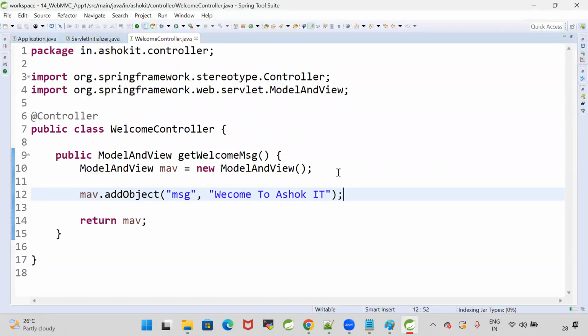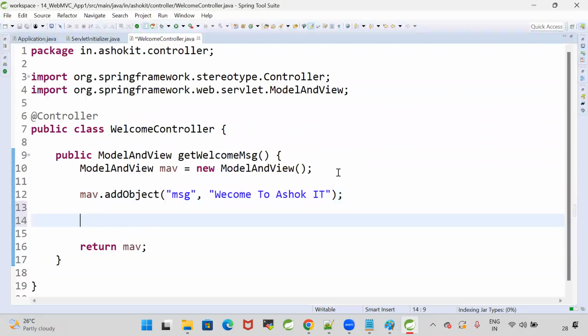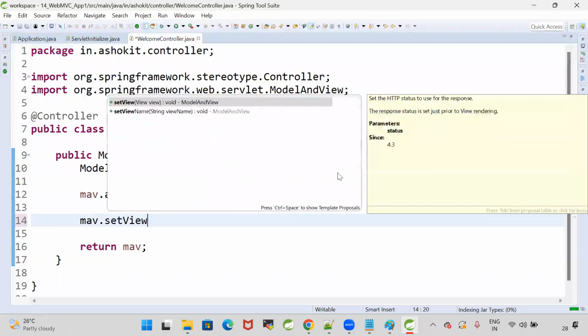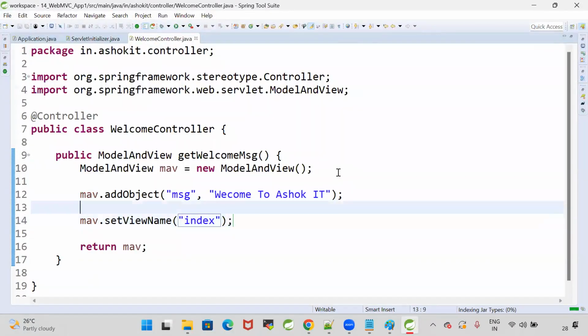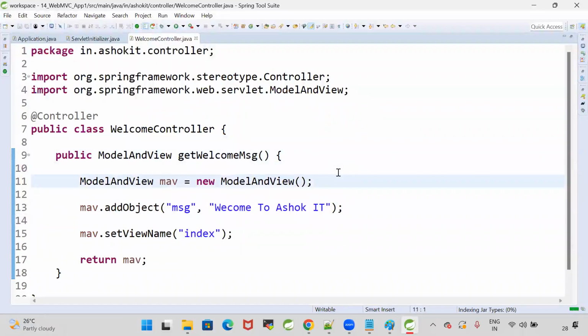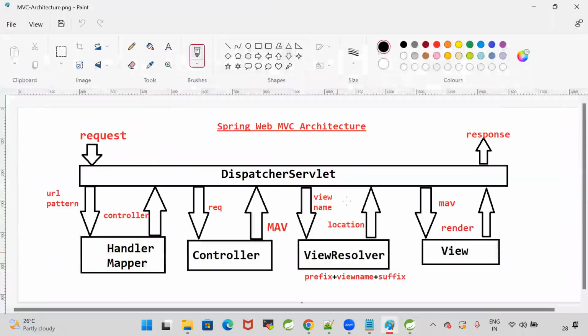All right, good. Now, once it is done, I want to set the view file. modelAndView.setViewName, I'm giving the view name as index. Index is a JSP or index is a Thymeleaf. My controller doesn't know whether index is a JSP or a Thymeleaf. My controller will execute the logic, my controller will process the request, and my controller will return model and view.